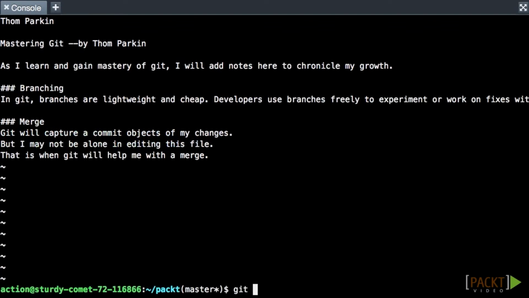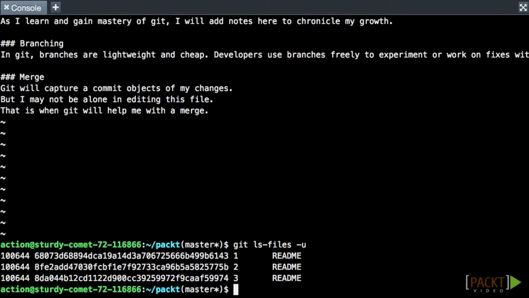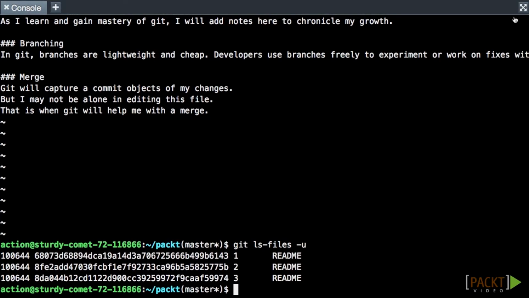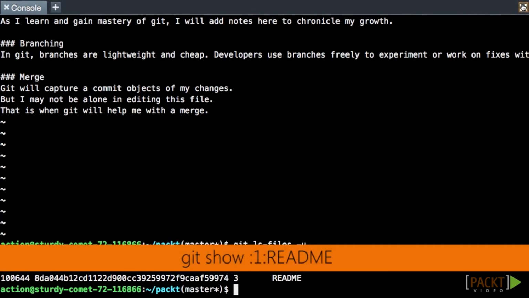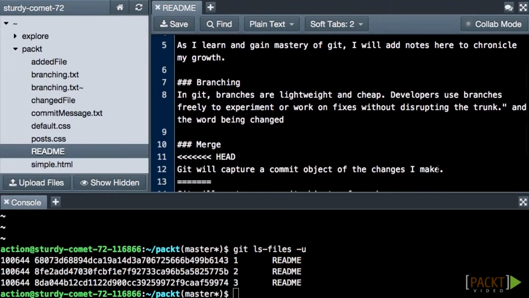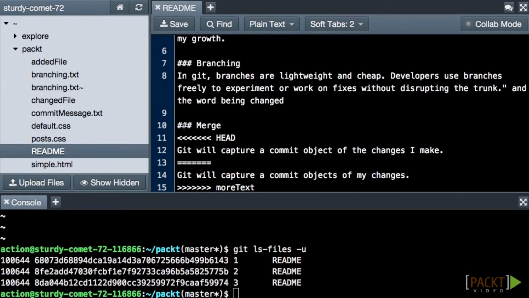Then we have git ls with the -u switch to show us changes that need to be merged. The U is for unmerged. These are the blobs we talked about in section 3. Each line represents a different version of the file: common ancestor, current branch, merging branch. Finally, using the numbers displayed, we can see each different version of the file with git show colon the number colon and file name. Let's change the README file to be exactly what we want.